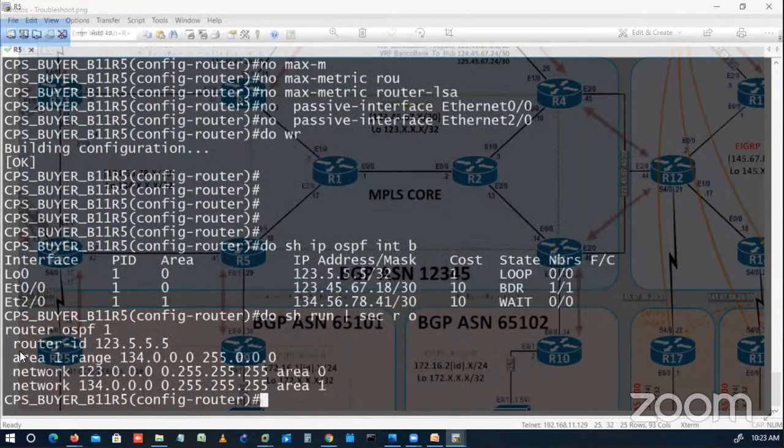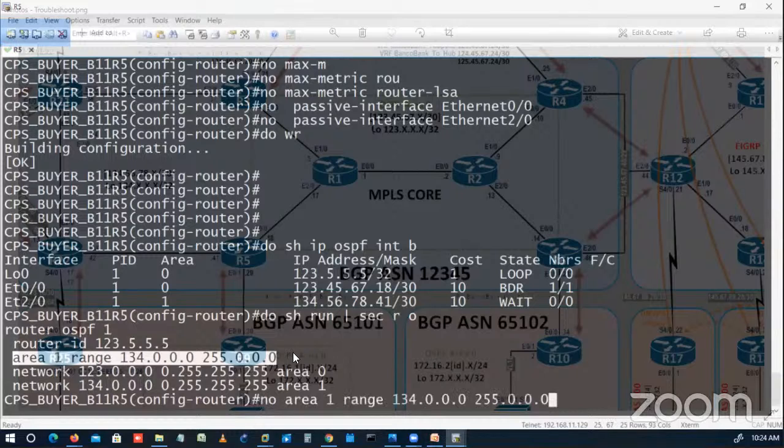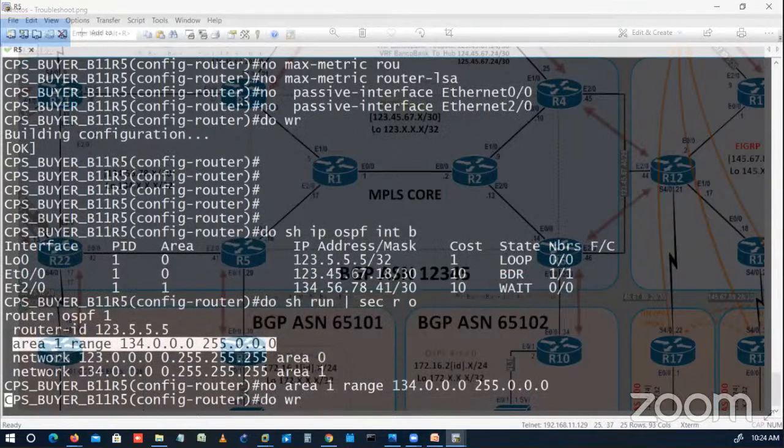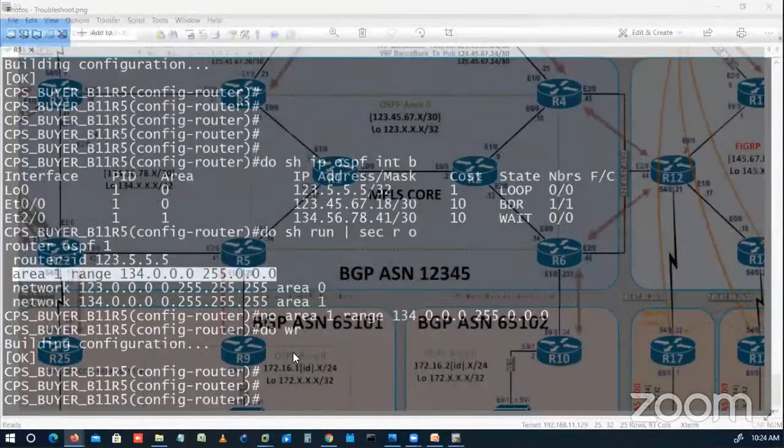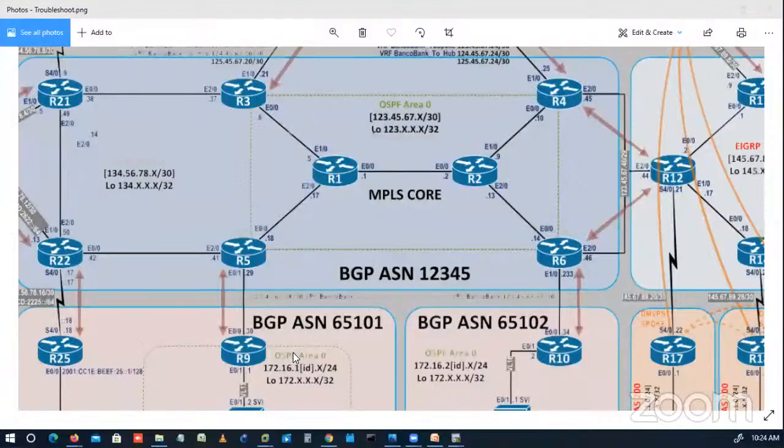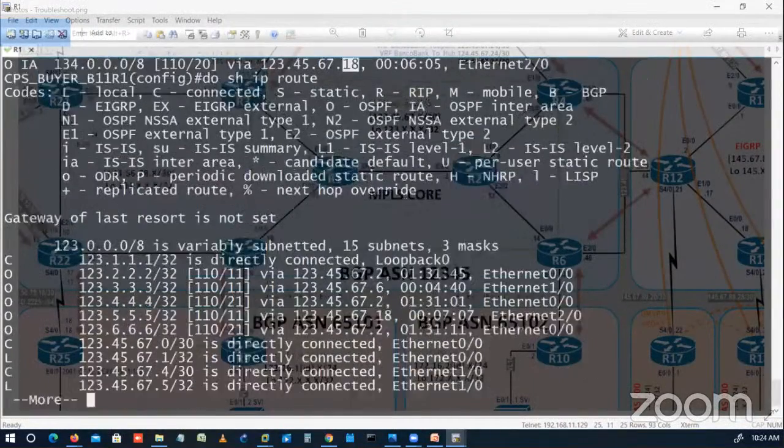Okay, so we are using the area 1 range command. Using this one, what happens? Let's say in a different area, if I want to send a summary address, on the ABR we can do a summarization, right? So this is the command to do a summarization. What I'll do here is remove this command to remove this summarization. Say no to this command, do WR. Go back to R1, just verify the same output again.